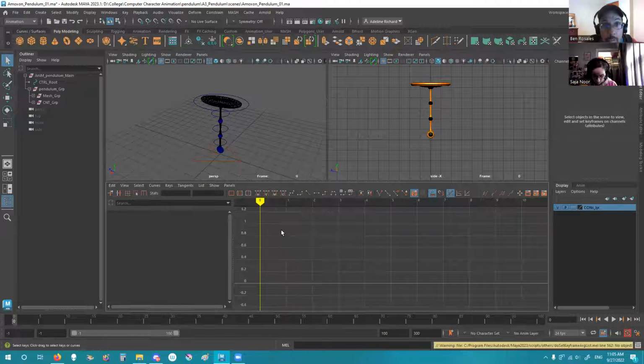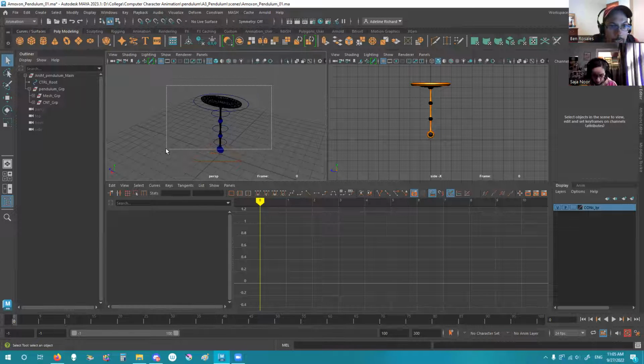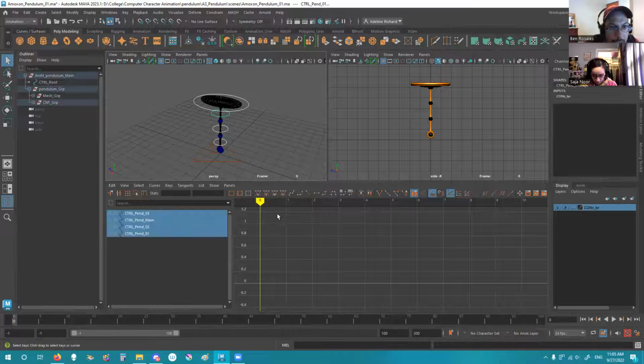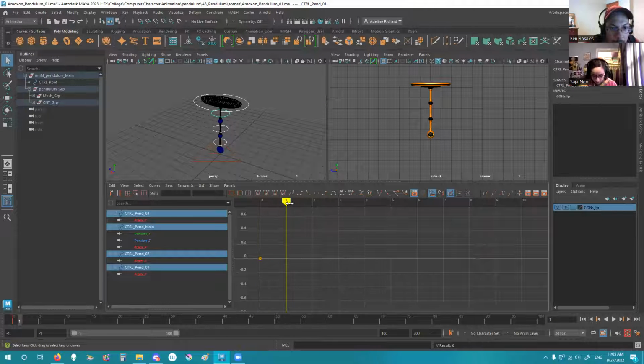I don't think it set the key. Did you hit S? Yeah, I hit it. Okay. So you have to have all of them selected. So somewhere along the line you deselected. Nope. You don't want to select it that way. Go to your all button and right click and say select objects. That's how you do it. And now you hit S. Good. Now drag it to 1 and hit S again.